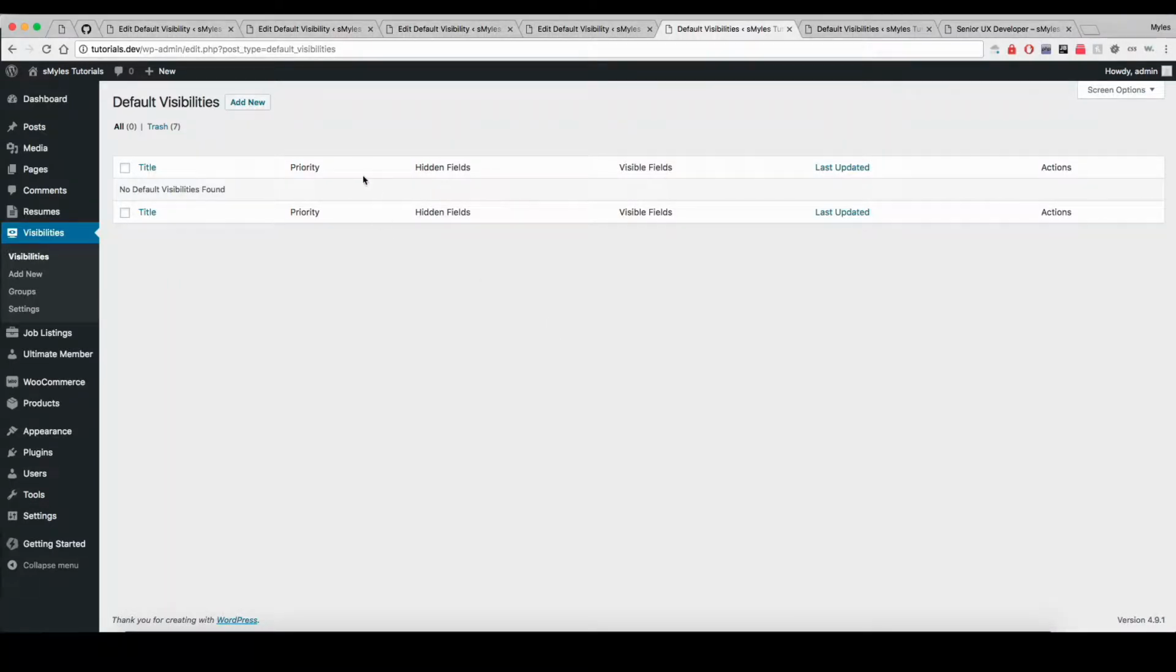In this video, I'm going to go through setting up some of the default visibility configurations. I assume you have already watched the groups setup video. So what we're going to do is branch off that now and create a new configuration.